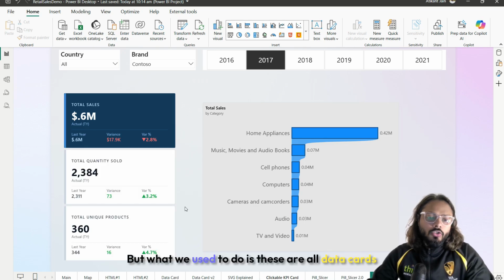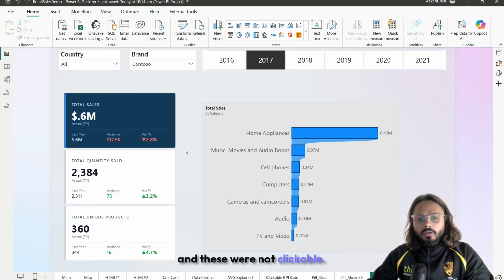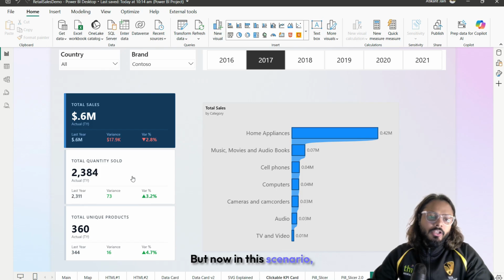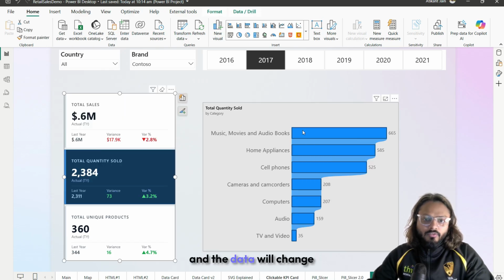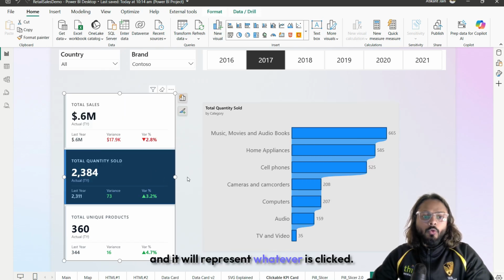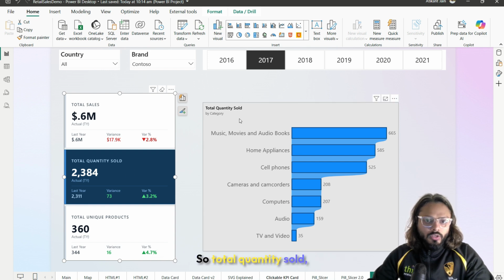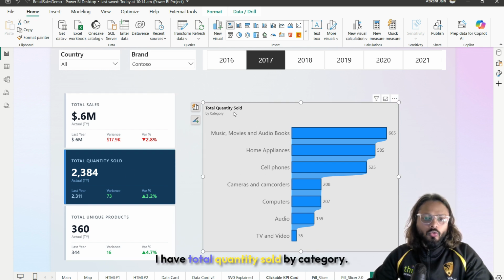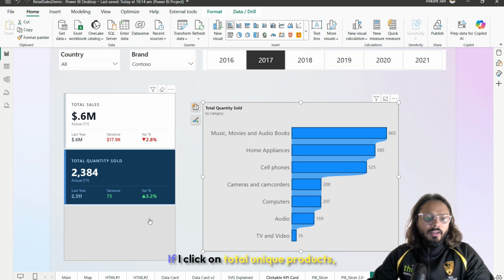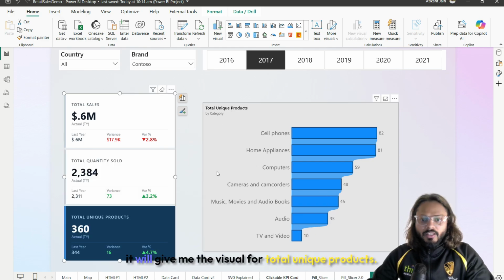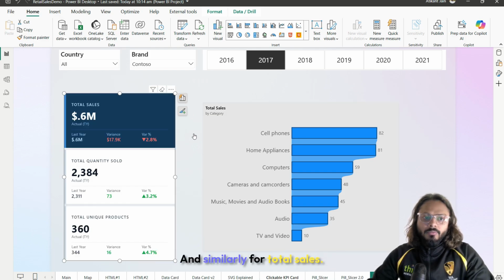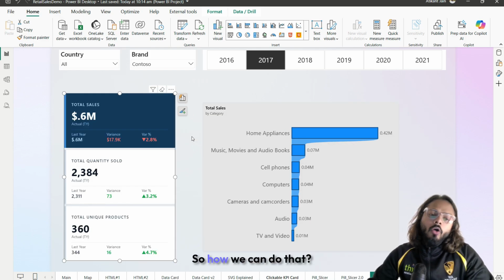But what we used to do is these are all data cards and these were not clickable. But now in this scenario, I can click and the data will change and it will represent whatever is clicked. So for total quantity sold, you can see on this particular visual, I have total quantity sold by category. If I click on total unique products, it will give me the visual for total unique products, and similarly for total sales.